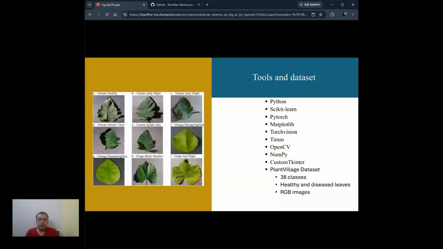For training the model, I used the PlantVillage dataset, which is a publicly available benchmark dataset. It contains images of healthy and diseased plant leaves collected under controlled conditions and includes 38 different disease classes across multiple crop species.